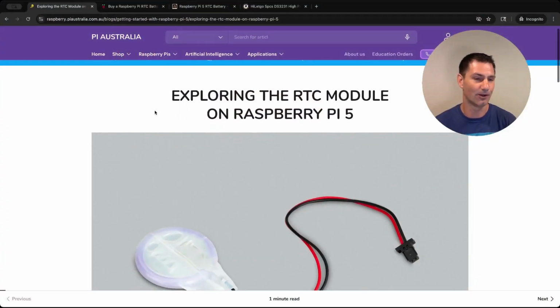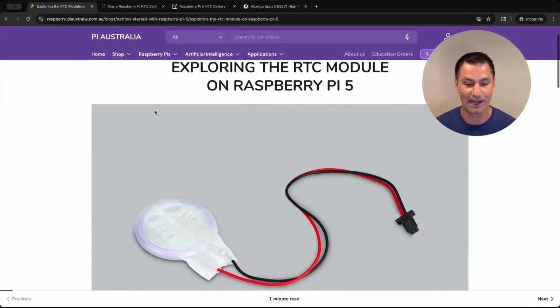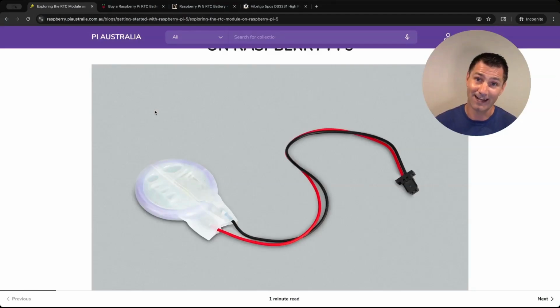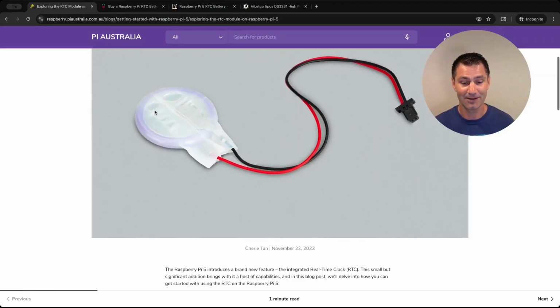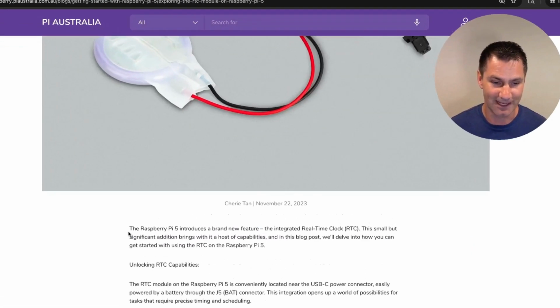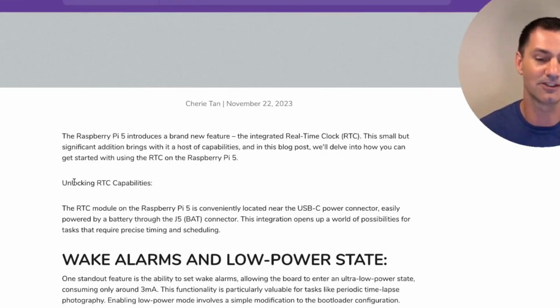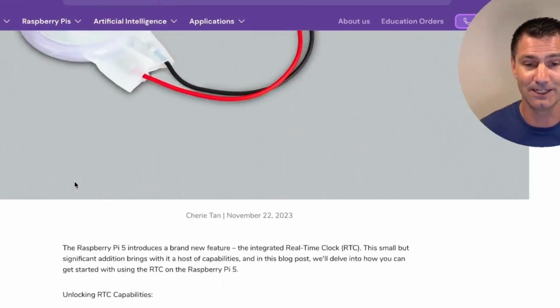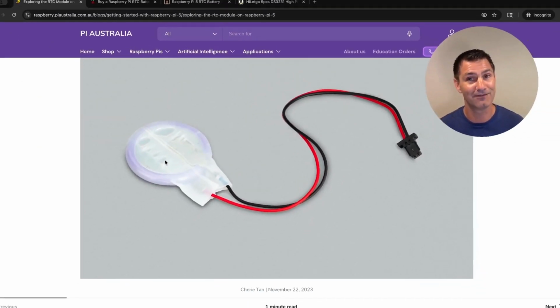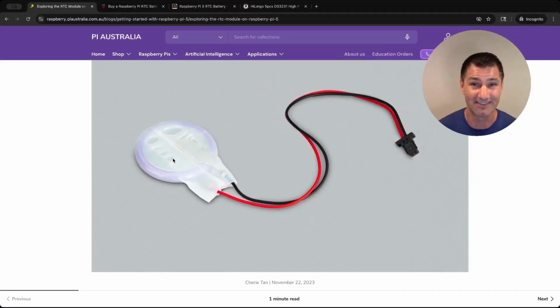And here's an article, Pi Australia. This is an article that I found, and that is not what looks like an RTC clock. But if we scroll down here, it says the Raspberry Pi 5 introduces a brand new feature, the integrated real-time clock. This small but significant addition brings with it a host of capabilities, and in this blog post we'll delve into how you can get started. Okay, so what I then learned is that in fact you need this, which is a battery for the RTC clock. The Raspberry Pi 5 does not come with an onboard battery.